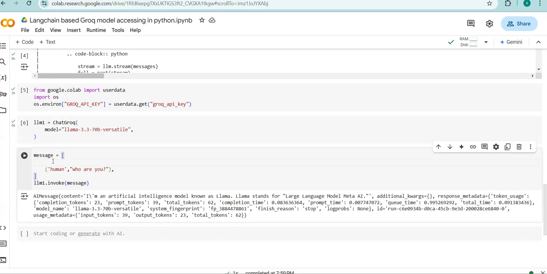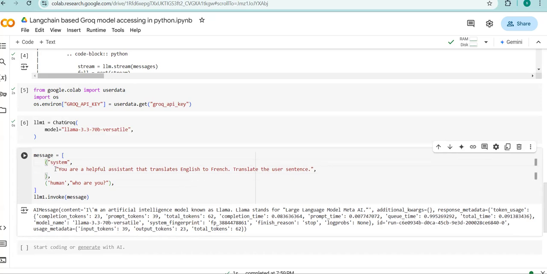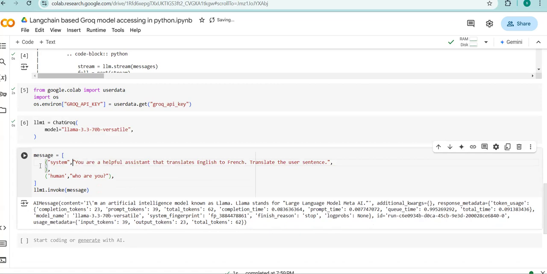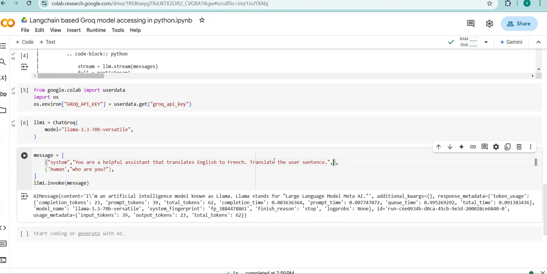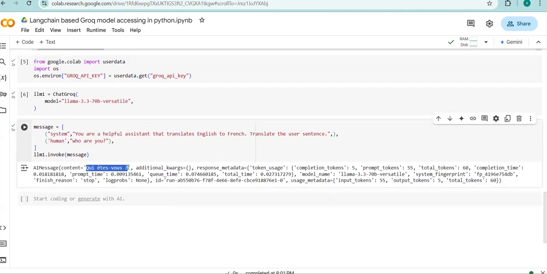As a system, I want to provide some details. You can see I'm providing a detail. What I'm telling is, you are a helpful AI assistant that translates English to French. Translate the user sentence. Now you can see I'm providing some user sentence here, as a human, I'm providing a human sentence. Let's see whether it can provide me the translation or not. You can see it provided me the translation from English to French. This is English and this is the French. I don't know French, but hope this will be the correct answer.